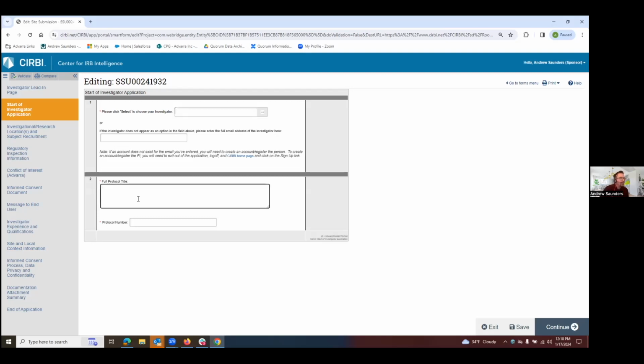Next, you'll provide the protocol title. This is how we're going to be able to associate your application with the approved study. Once you've completed that section, you'll be asked to provide a protocol number. Sometimes there isn't a protocol number for the study. If there is not a protocol number for the study, you can simply put not applicable.